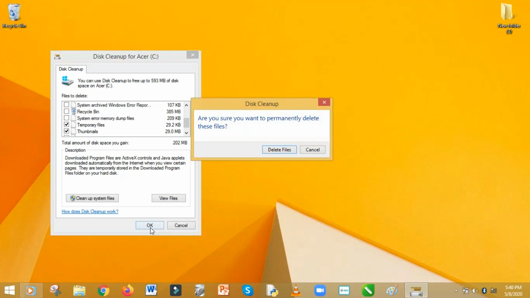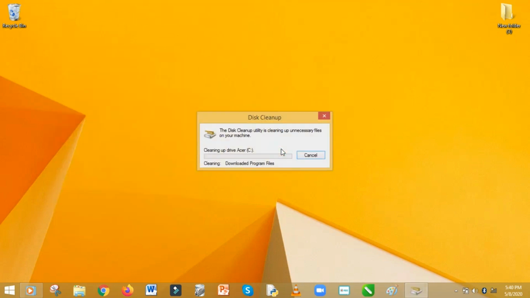Let's just say okay. Then it asks, do you want to permanently delete all these files? You just say delete files, and then it will start to clean all those unnecessary files that are on your computer in the C drive. This as well may take a couple of minutes, so you just wait for it.